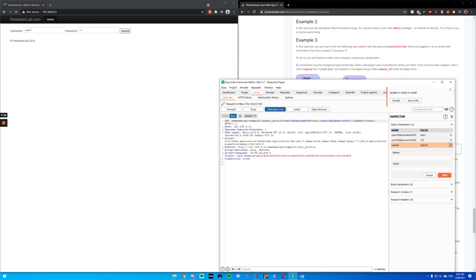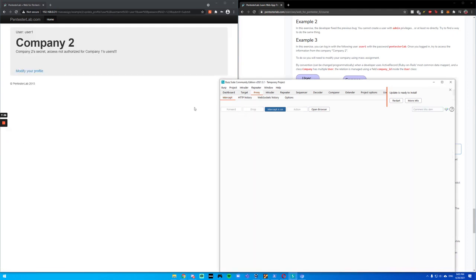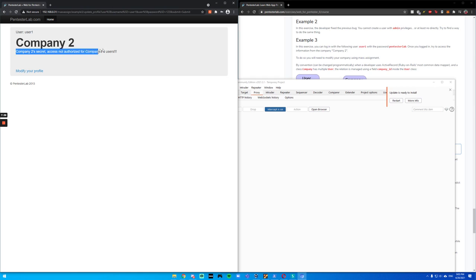Here we're going to add our company info. We're going to add it here, to our user. So we're going to give it company ID and a value of 2. We got that. And we send it a little bit up top. And now that we have this here, we're going to forward this, and we got our company's secret. Companies' secret access not authorized by the company's users.